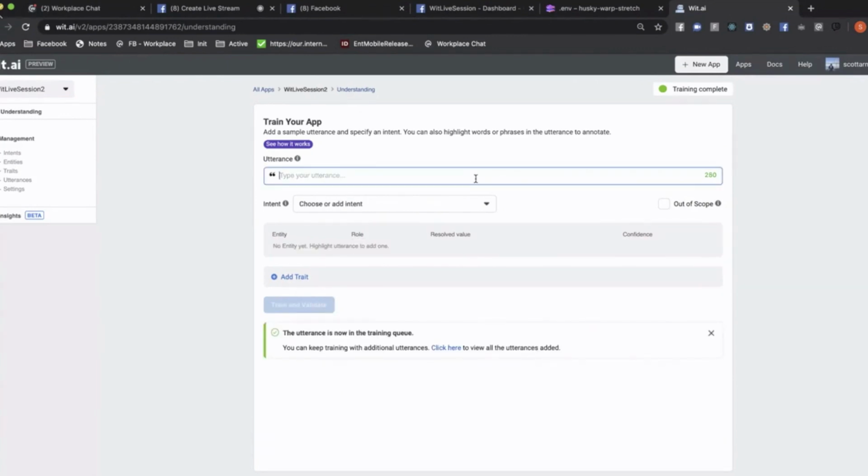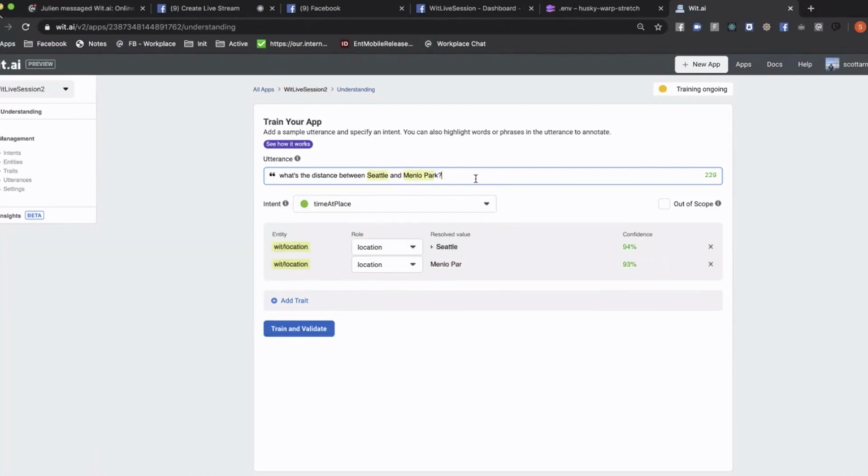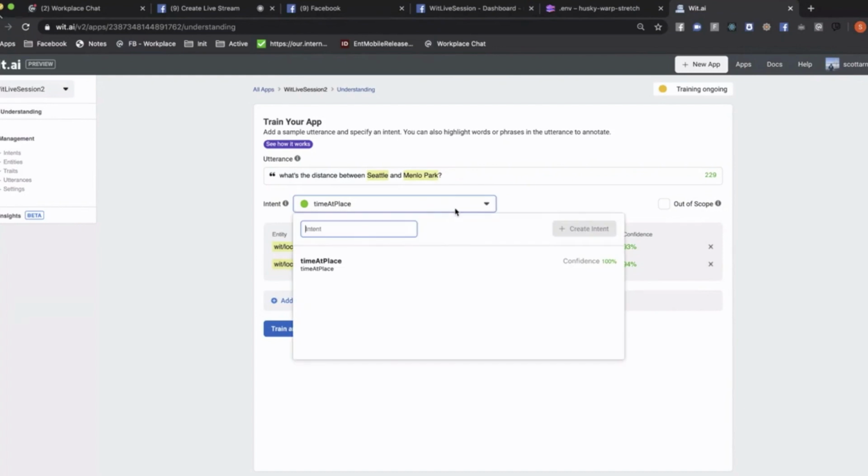And now let's create our second utterance for the other feature that we talked about, getting the distance between two cities. So, what's the distance between Seattle and Menlo Park? Now when the user asks this, we're going to create another intent for this type of request. So I'm going to call this intent distance between.